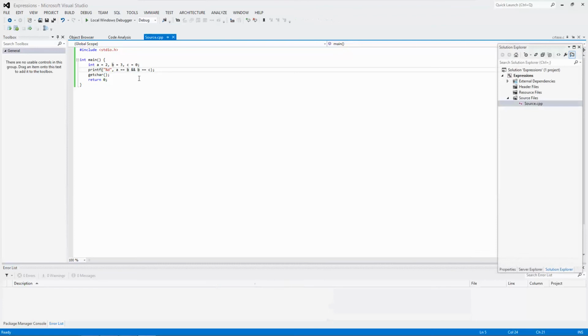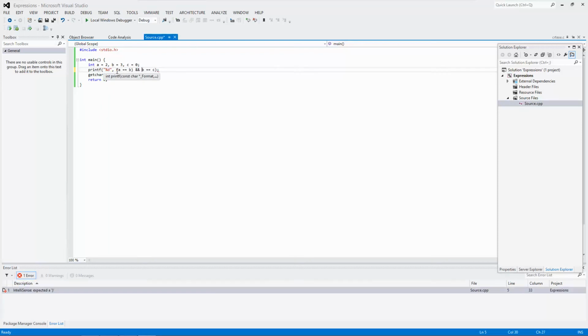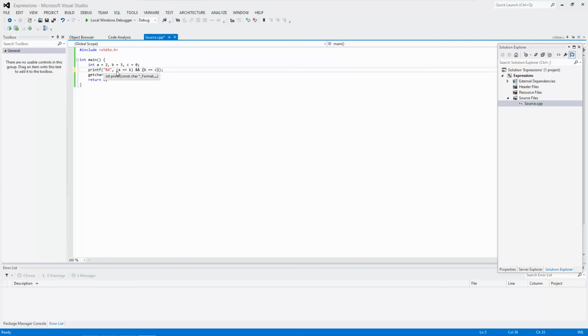Nevertheless, in the interest of clarity and readability, it is recommended that you include brackets here. This will increase the clarity and the readability.